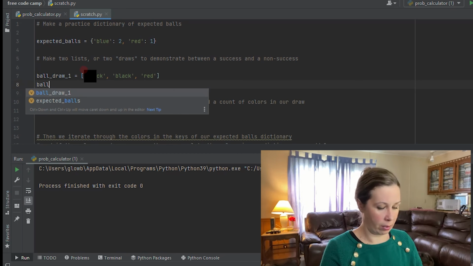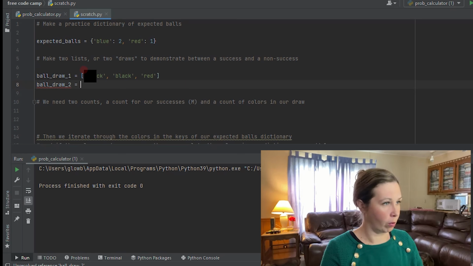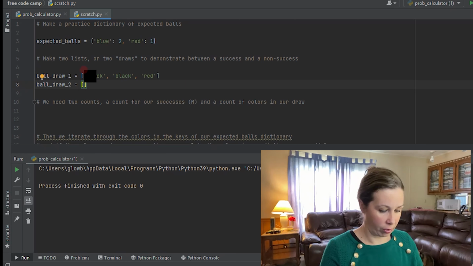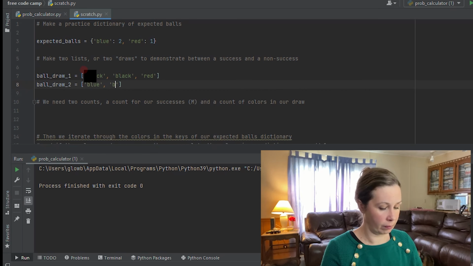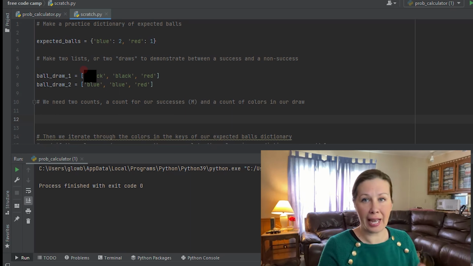And then for ball draw 2, we're going to make it the actual expected draw. So that will be 2 blue, and 1 red. And we're going to need 2 counts, which is actually part of the function. We need to count for our successes, and we need to count the colors in our draw.